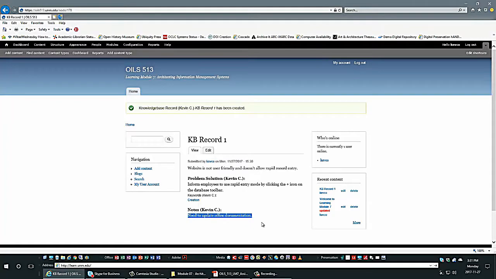So I'd like each of you to create at least 10 simulated knowledge base records like this. More is better for the next step, in which we'll create a view object that will sort and display the knowledge base records.